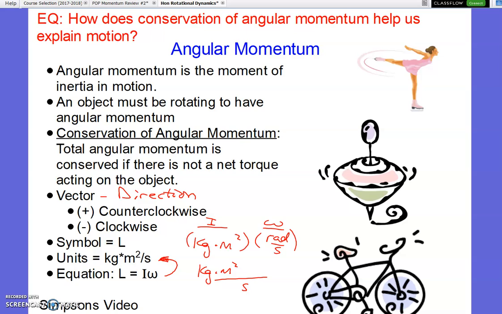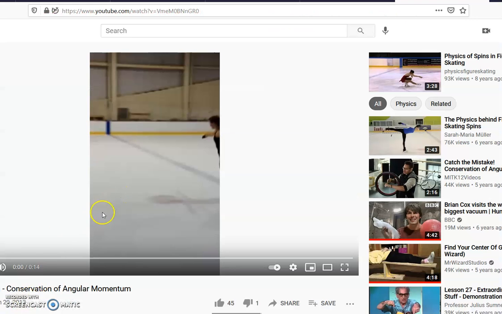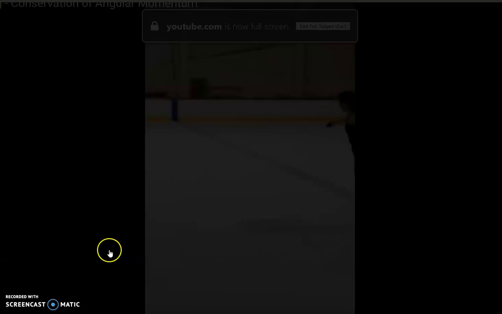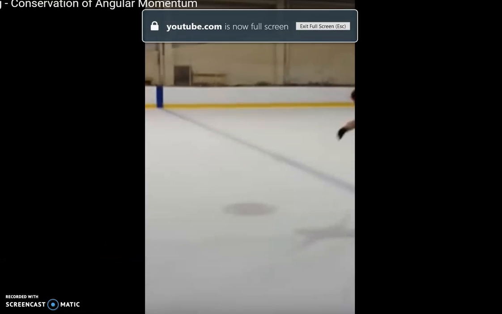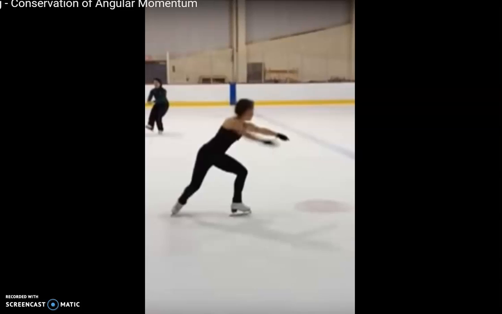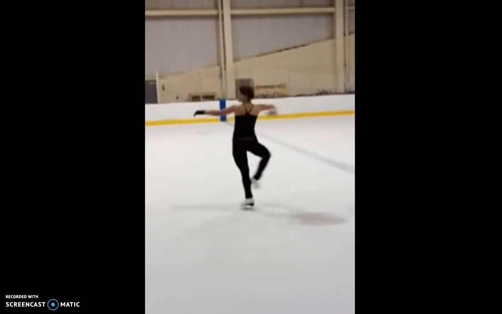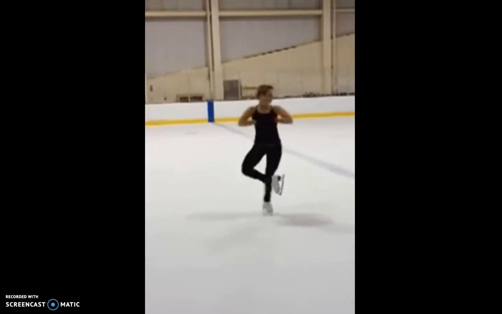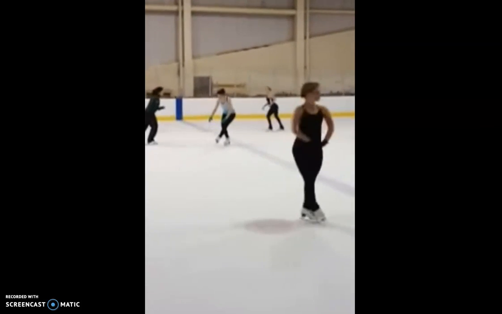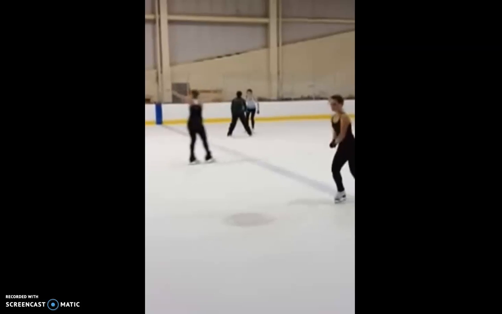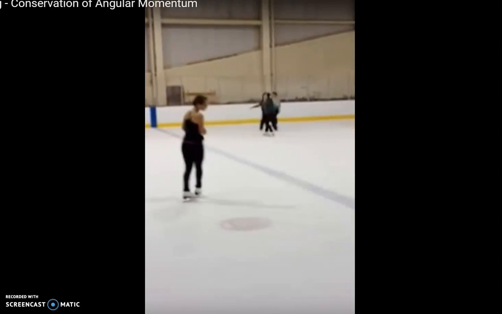We can see this in a demonstration of the figure skater. I'm going to show a brief clip here of a figure skater. And notice what the figure skater does to spin faster. She's going to bring in her arms and bring in her leg. And that allows her then to spin faster.